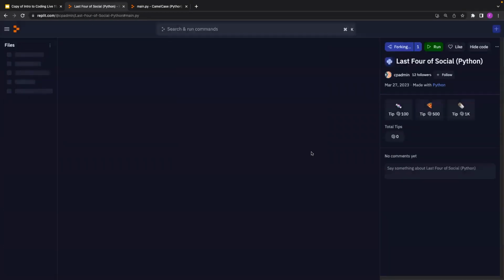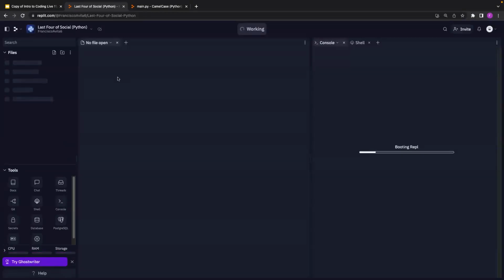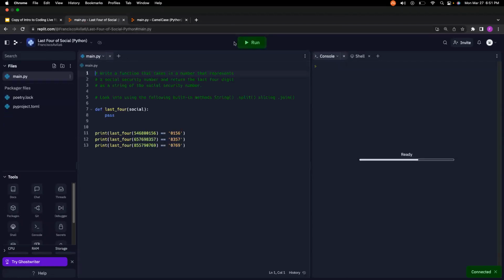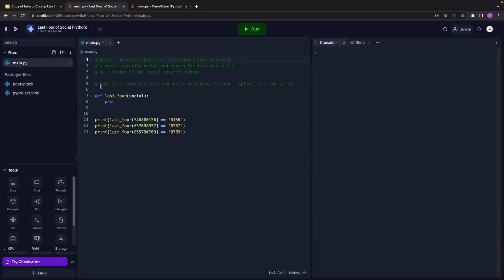Let's fork it. I might have overestimated my abilities. We got 9 minutes left. Let's see. So look into using the following built-in methods: string, split, slicing. Okay. Write a function that takes in an argument that represents a social security number and returns the last 4 digits as a string.